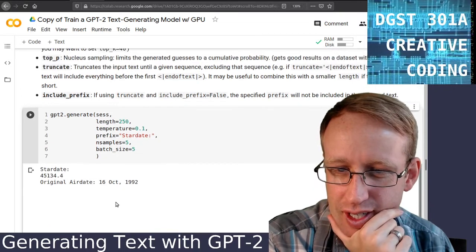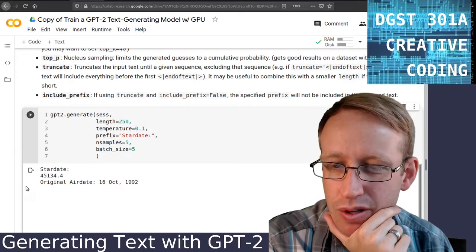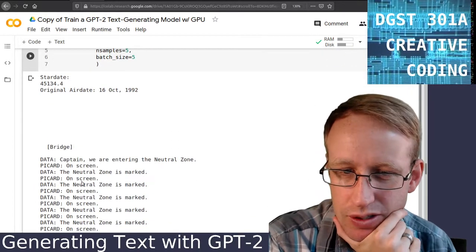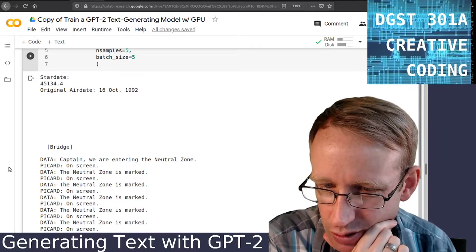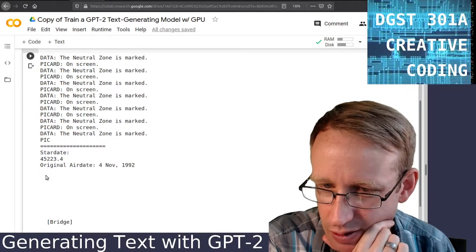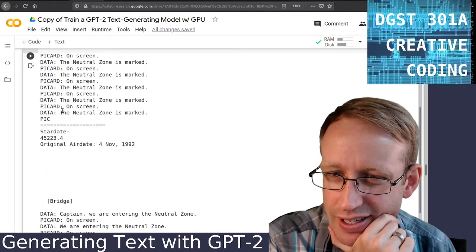Okay, start date 45134.4. Captain, we are entering the neutral zone. On screen. The neutral zone is marked. On screen. The neutral zone is marked. And so on. All right. That's a pretty boring episode.